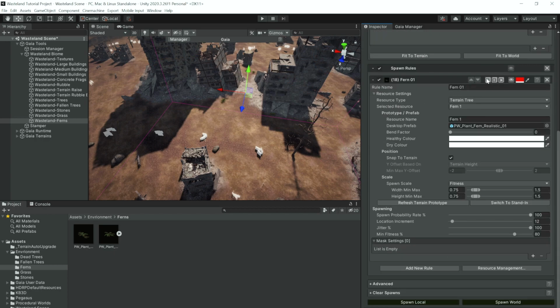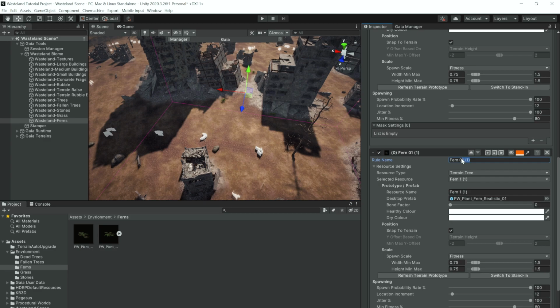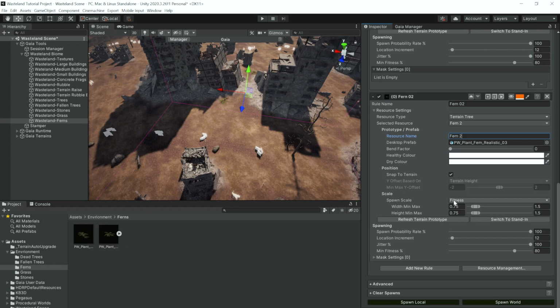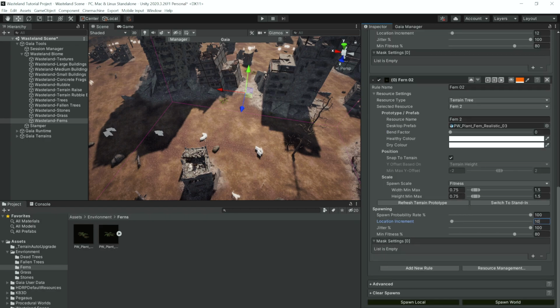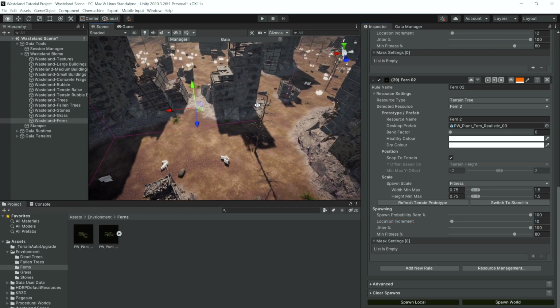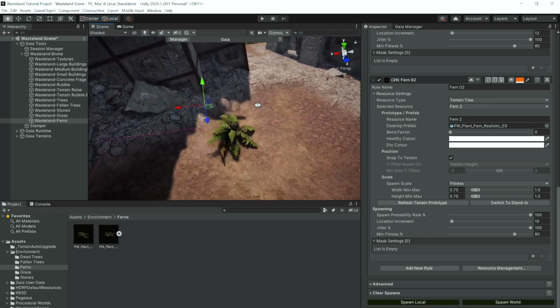Now we're going to go down, duplicate this rule, change the name. And we're going to also change the location increment of this one to something like 10. So this will make sure that we have a slightly less dense system going on here.